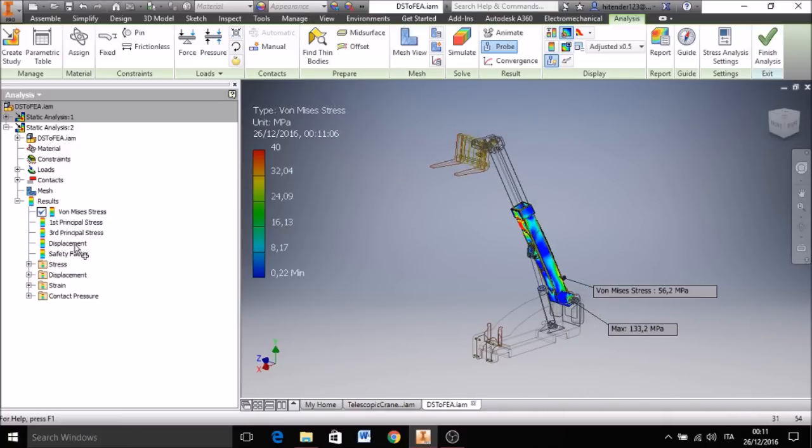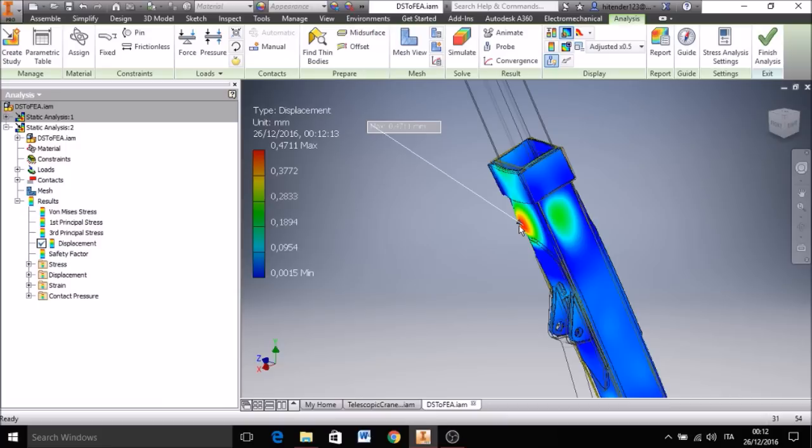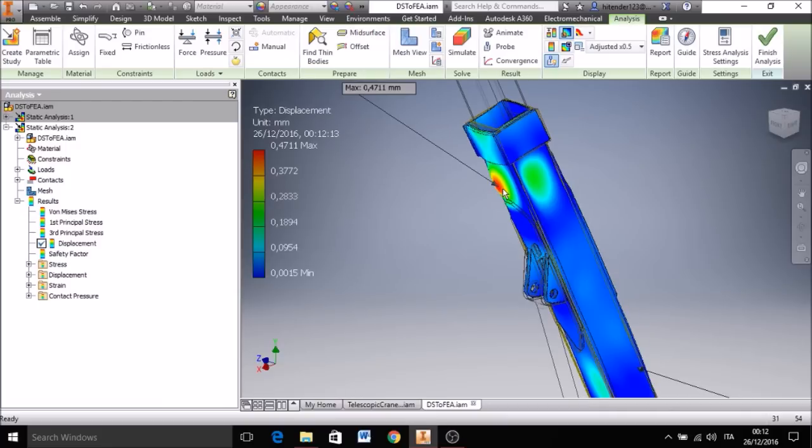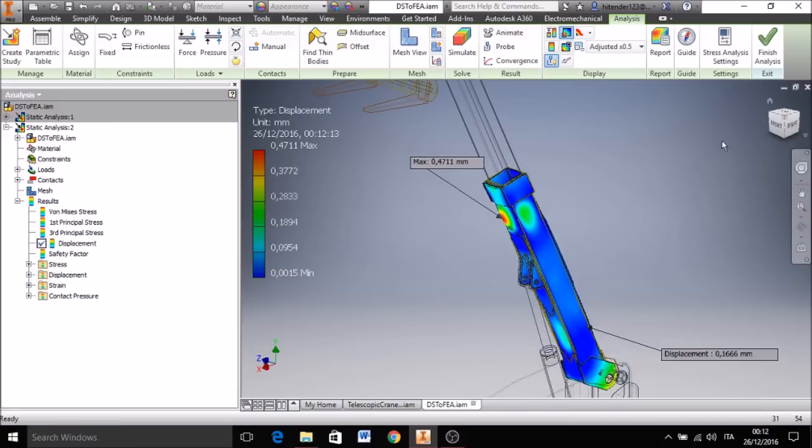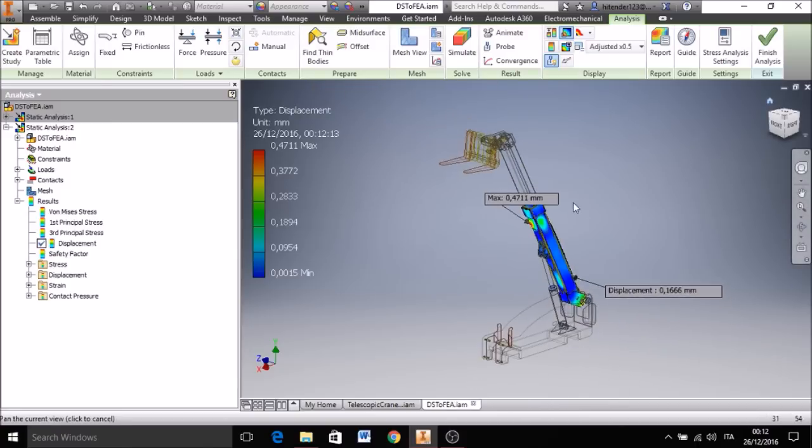So similarly we can see the displacement and safety factor also. The displacement here is the deformation when these forces are acting on this part. It is about half a millimeter, so it is quite negligible, we can say. There's not too much deformation here. So now we can see the safety factor also.